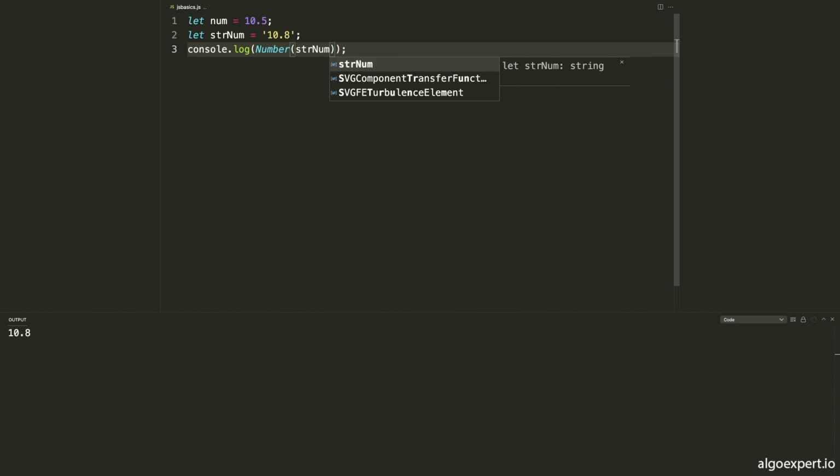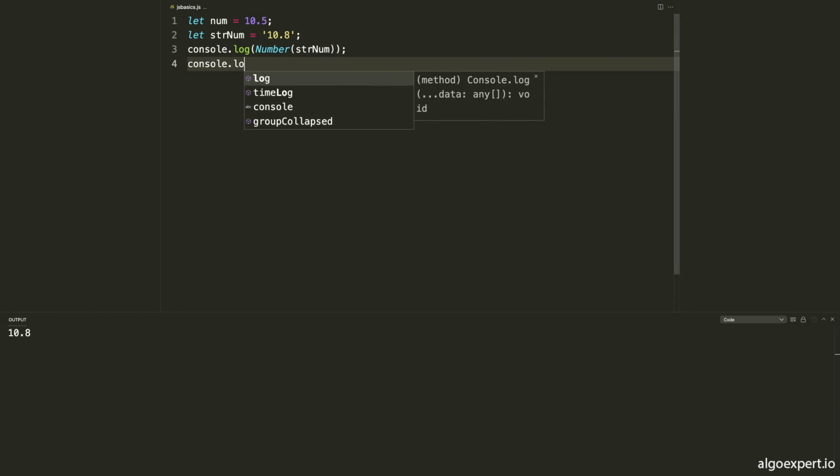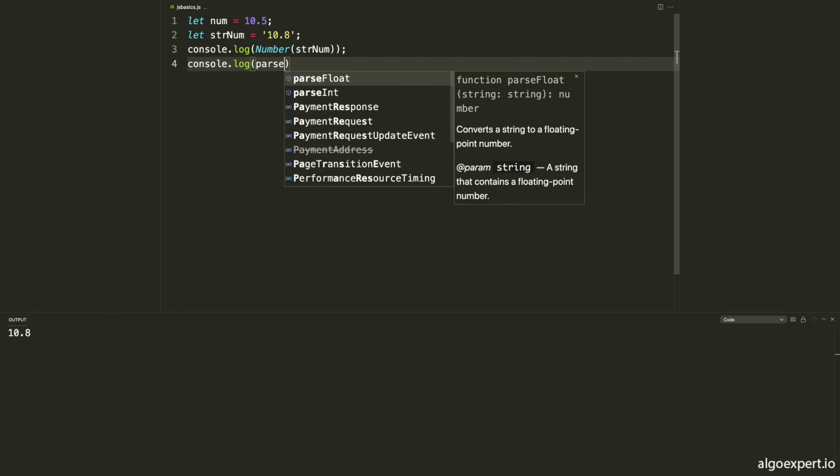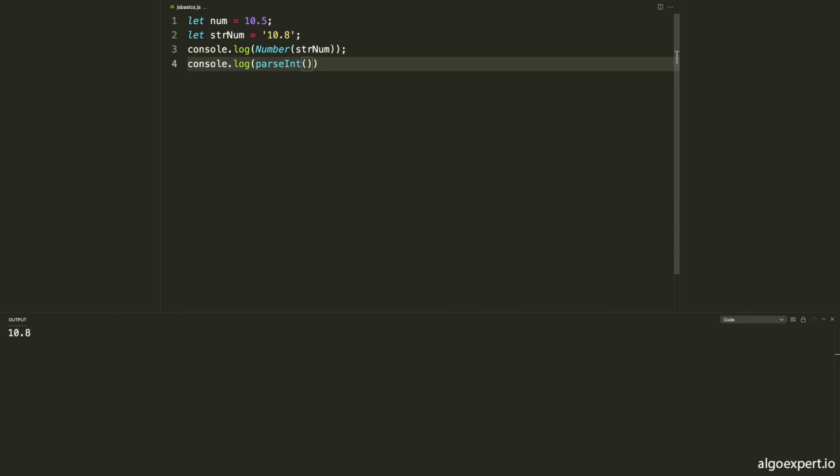And similar to this Number function, we also have one more function. So we can say console.log of parseInt, and we can parse an integer of strNum. So what this is going to do is it's going to take the string and look from left to right, and it's going to go until it finds a character that is not part of an integer, and that is going to be the number it parses. So now we get 10 for the parseInt, and the number is 10.8.